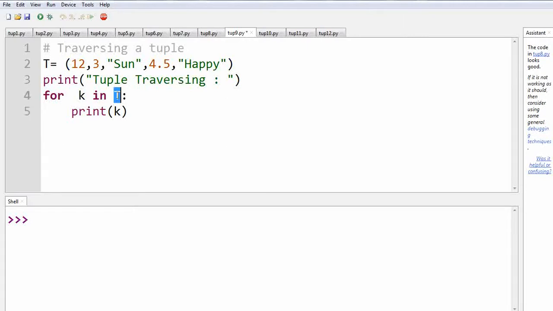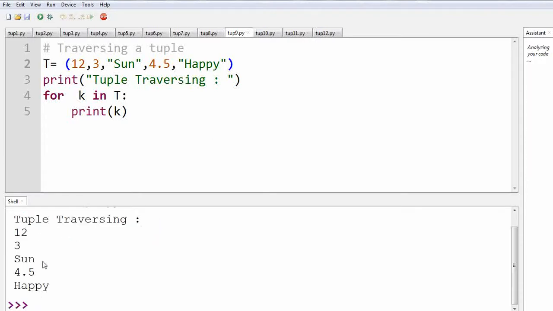t is the name of the tuple and k is the variable in which each element of this tuple will be stored one by one. So first of all we will have k as 12, so we will get 12, then we will have 3, then sun, then 4.5, then happy. Now let us run this program. So when this program is executed, we will get the output as below.